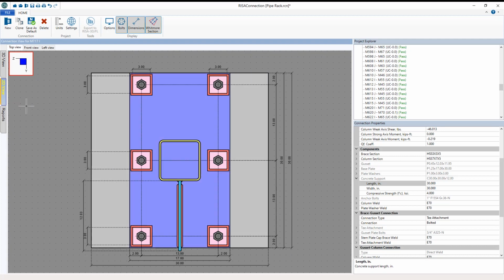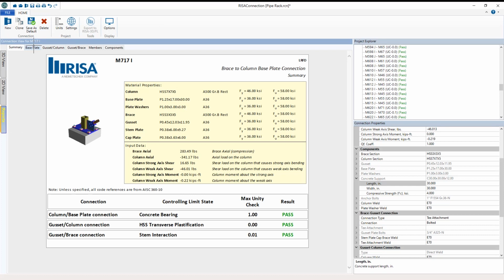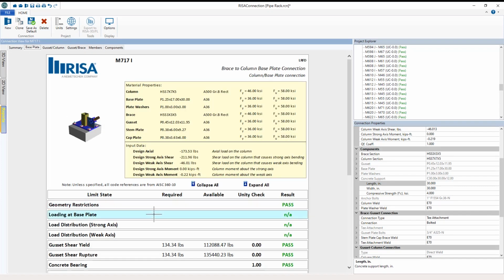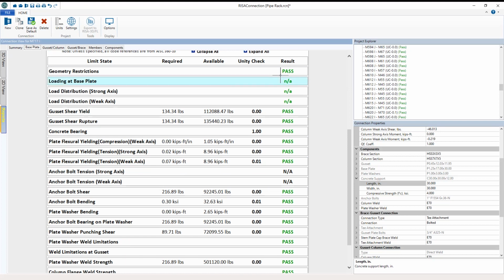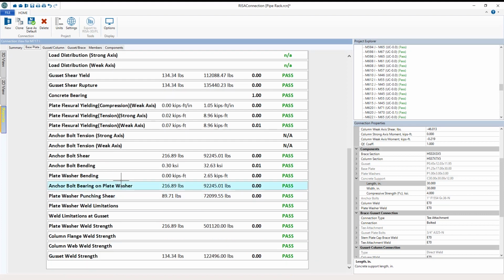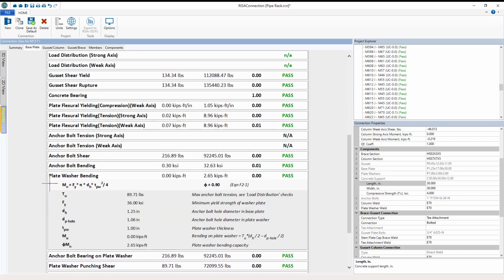So if I go to my reports, this is the great part about it, it's going to be a nice little summary at the beginning telling you if you passed in the max unity check. And then the base plate specific limit states are going to be checked here for you. So you see all of these passes, the unity check values, the required capacity, and the available capacity. Not only that, but you can expand these as well and have a really nice format of the equation checked. You see here the equation from AISC 360-10. You can confirm that here.